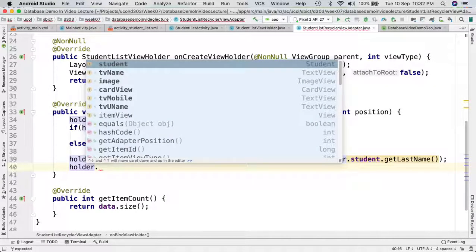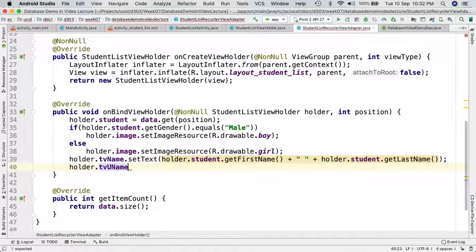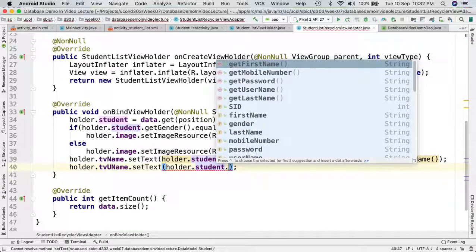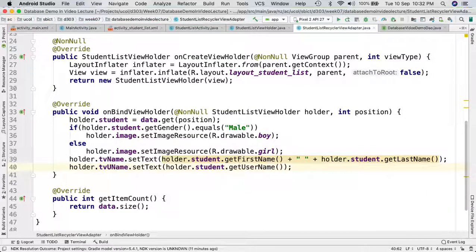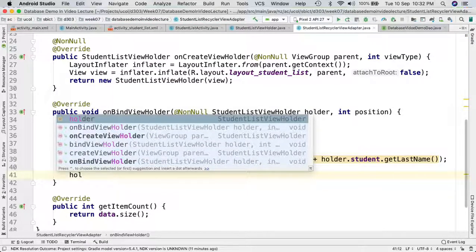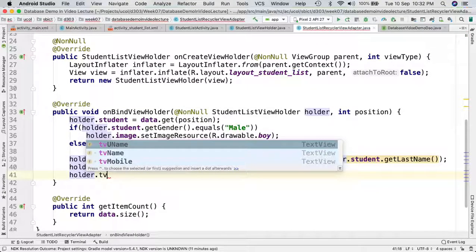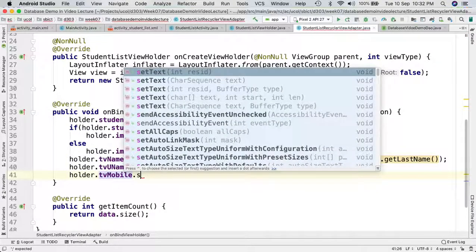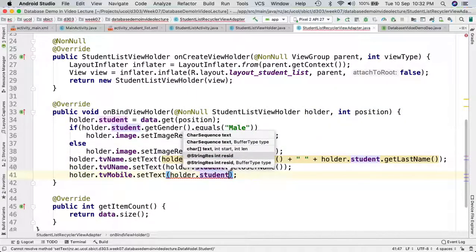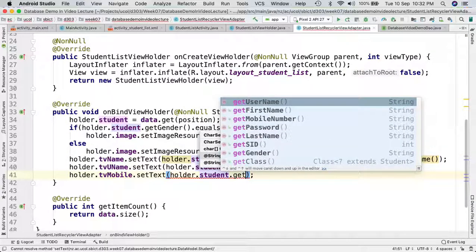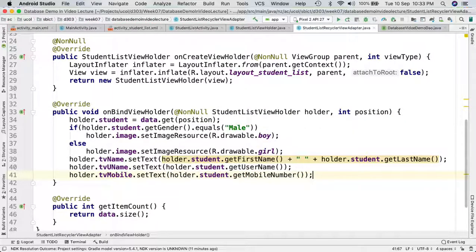Then we say tvUsername.setText, and again from the student object inside our holder we say student.getUserName(), and it will initialize that. Then we also have holder.tvMobile.setText, and we say holder.student.getMobileNumber(). So it will initialize that.